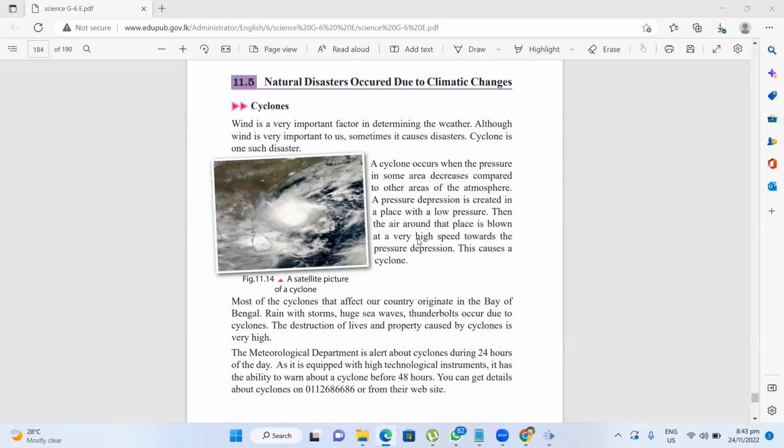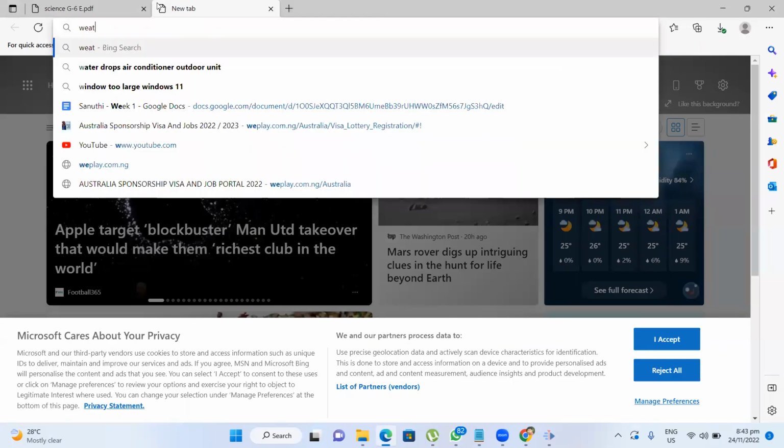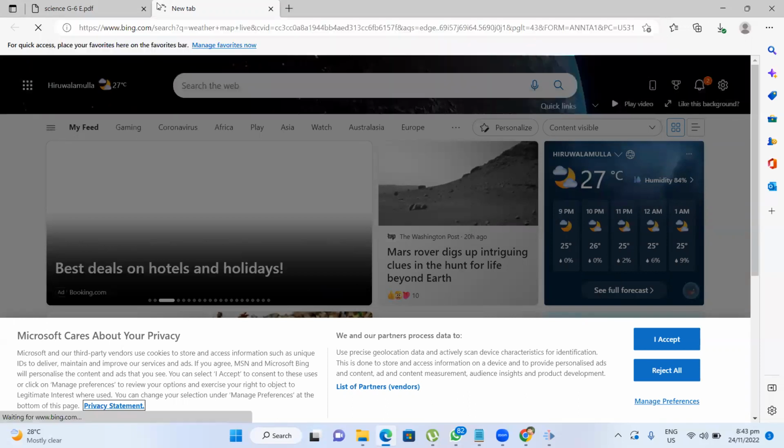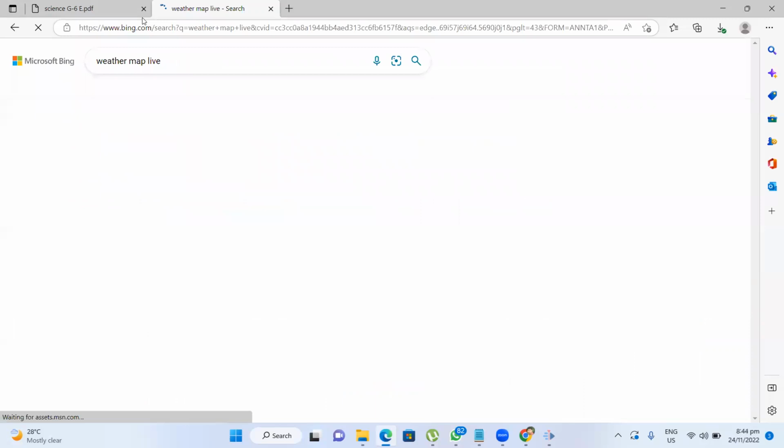One is cyclones. Cyclones are common. We also face them, but not that aggressive, but some countries are facing aggressive cyclones. So here you can watch a website called weather map. You can look at live weather using this weather map. You can watch this live. I said that my connection speed is not so good.